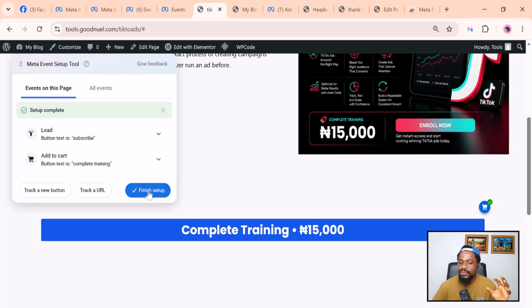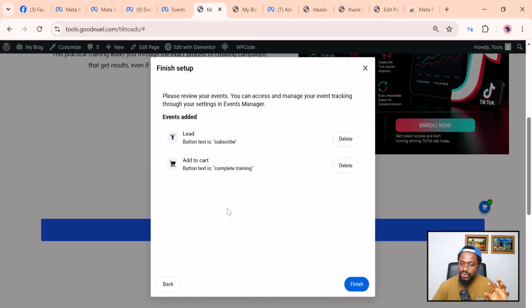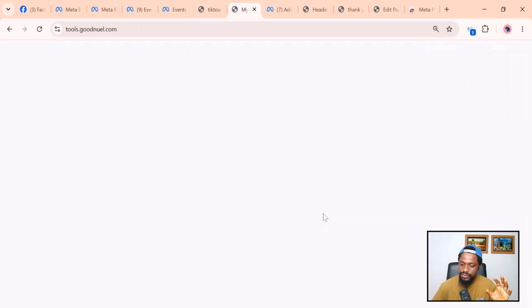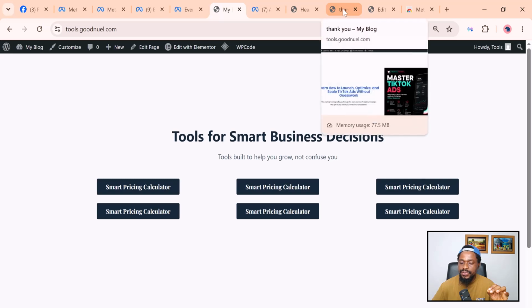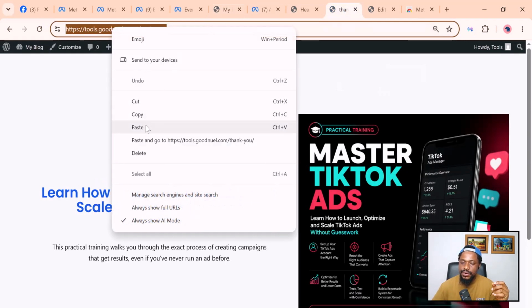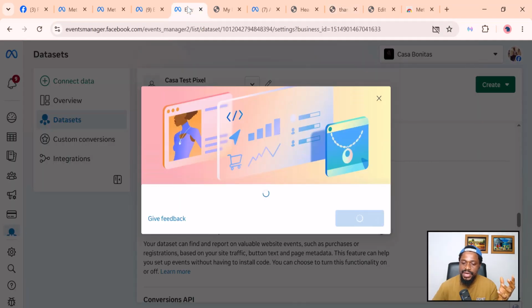Now you need to now go and also create an event to track the thank you page. So I'm just going to finish this one. All right, we are done. Now I want to go back to my website, and this one is the page for the thank you page. So I'm going to copy it, and I want to come back to the events manager again.